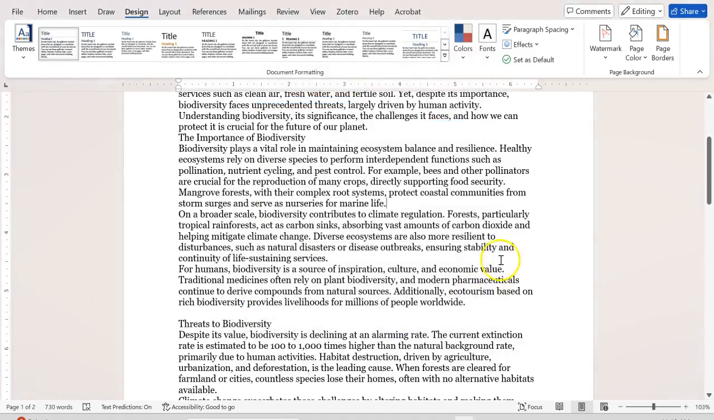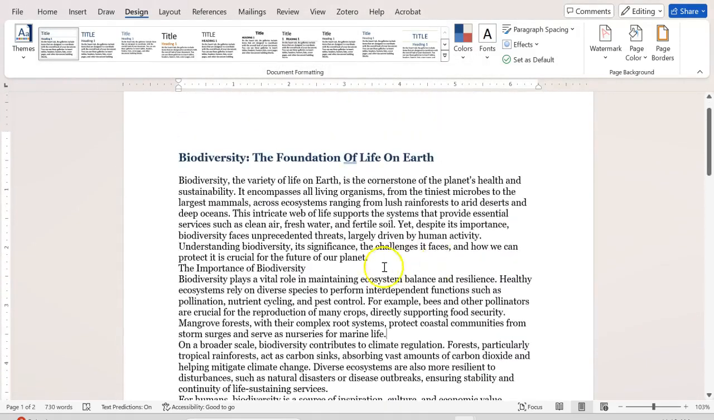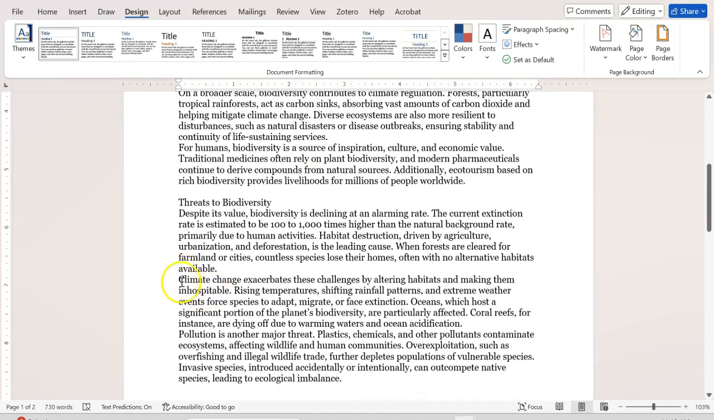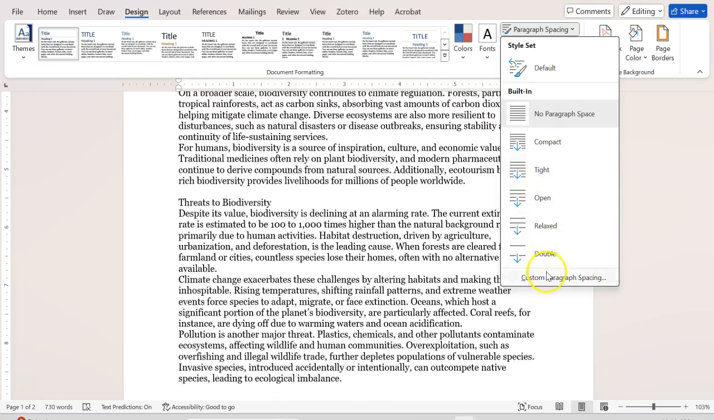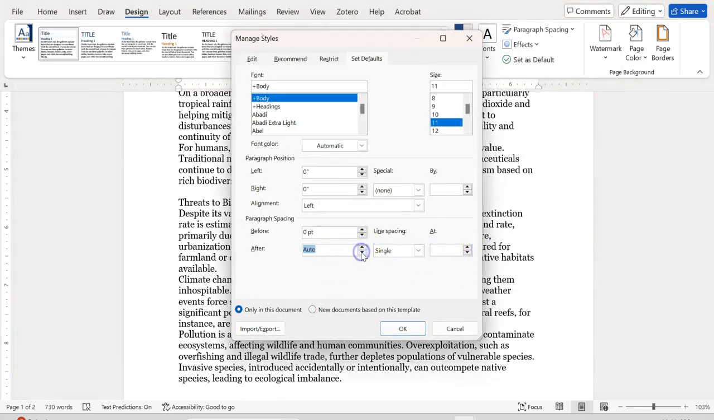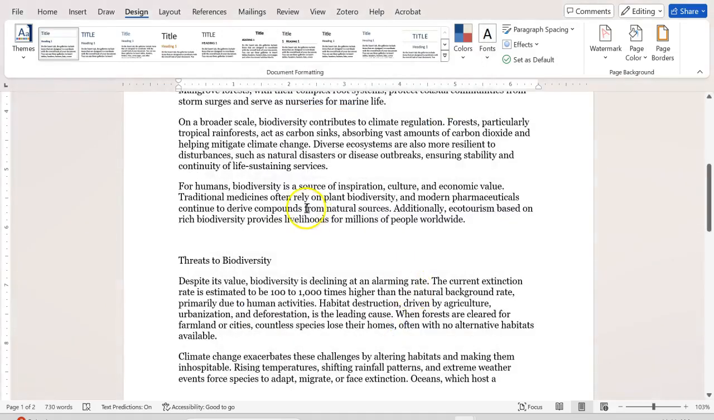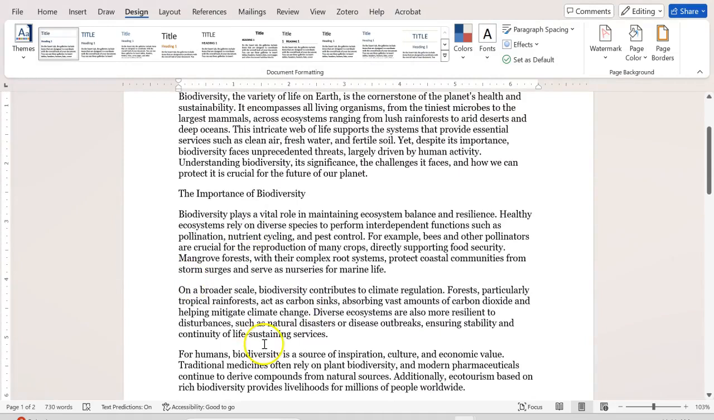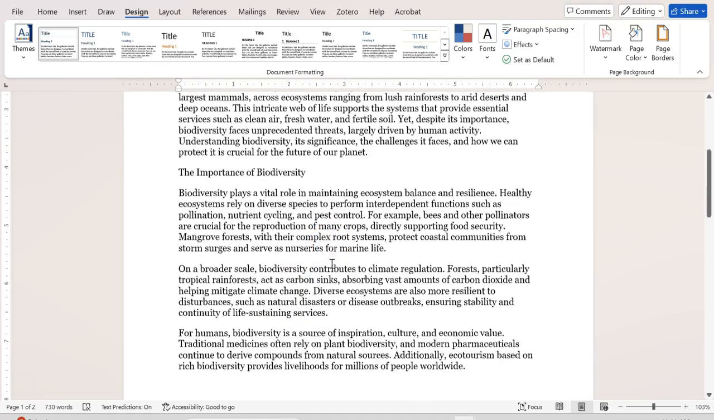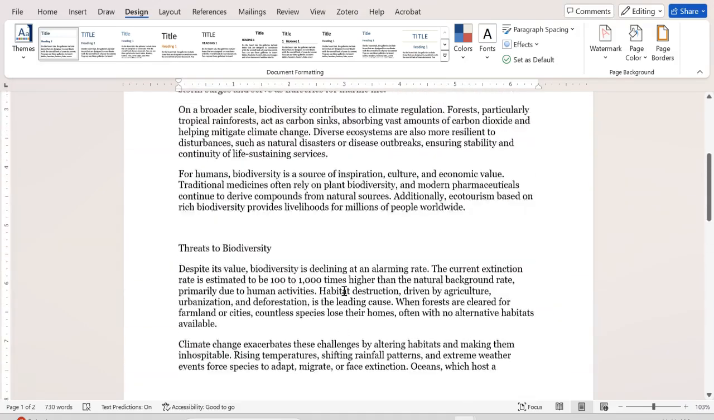Click OK. This removes the space between the paragraphs, as you can see here. There's no space between the paragraphs. So I'm going to change this, and I need some space here. That would be 12, let's say, and click OK. Now you see that there is a space between two paragraphs. And remember, this applies to the whole document, not to a specific section.